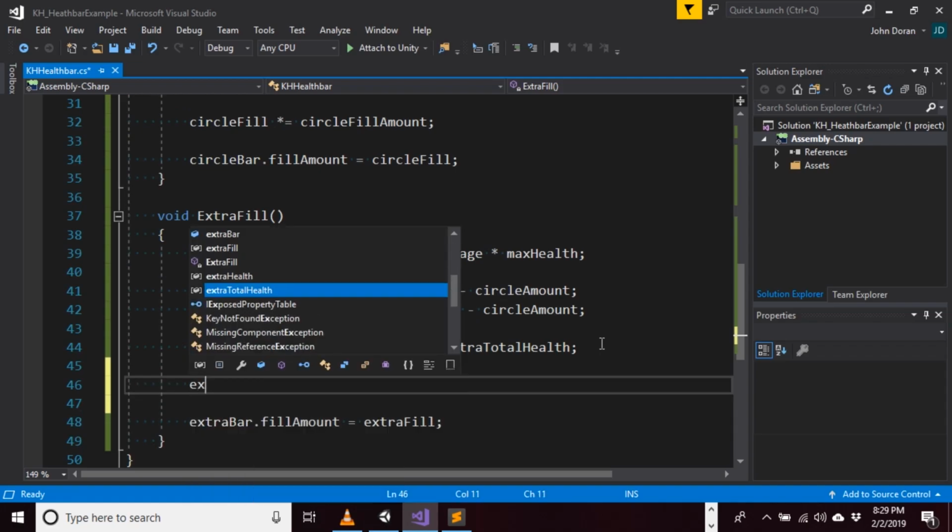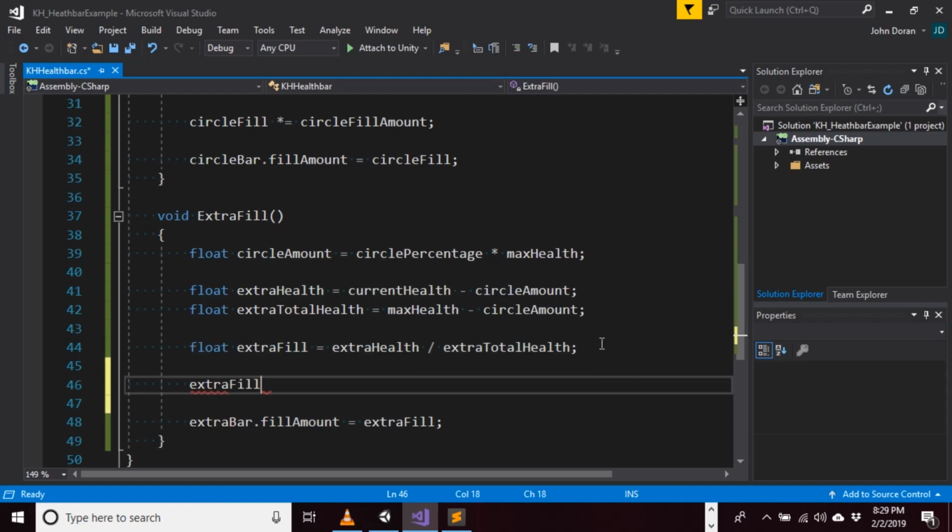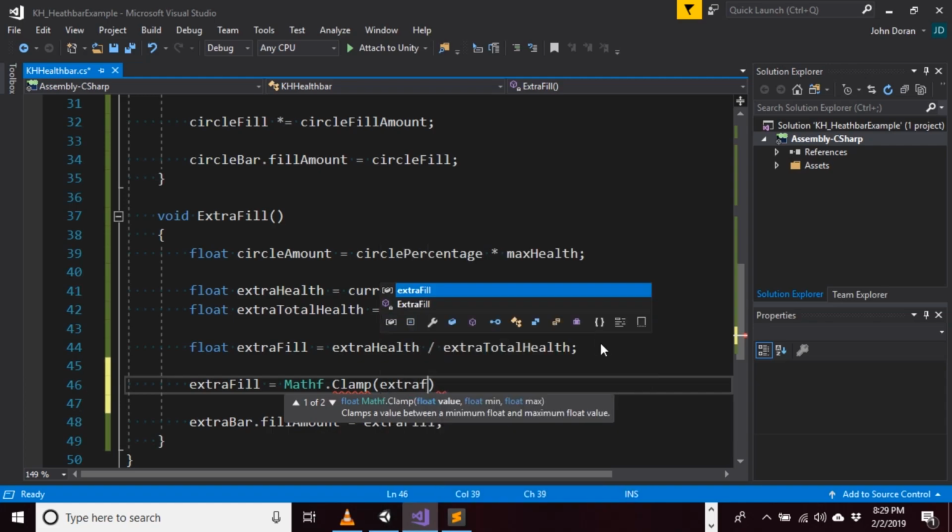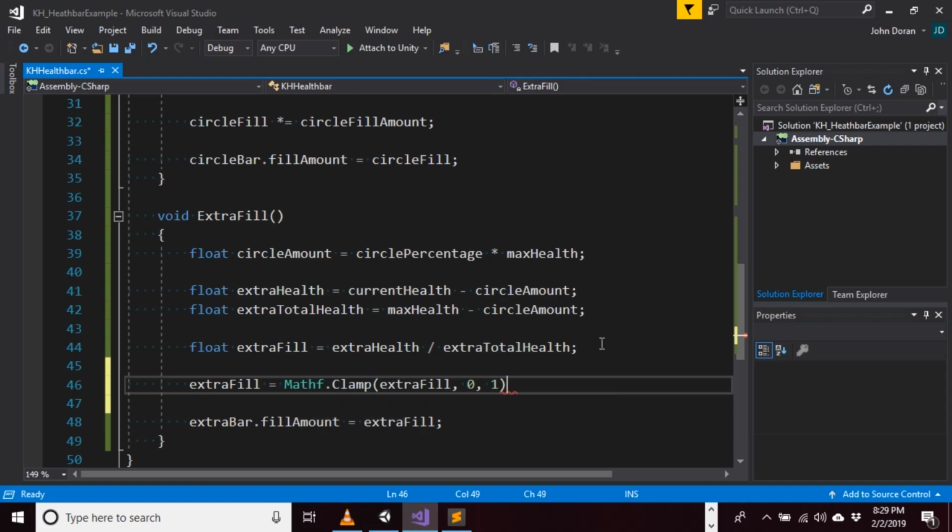So in our case here, I'm going to say extra fill is equal to mathf.clamp. Now the clamp function takes in 3 properties. First is the property that you want to check if it's between 2 values. In our case, it's going to be extra fill. And then the minimum value you want, which is 0, and the max value, which is going to be 1.